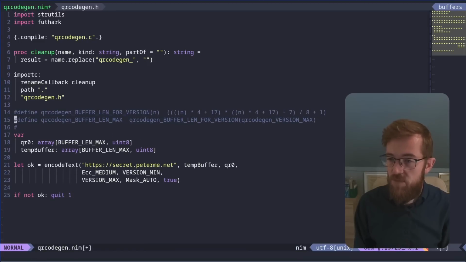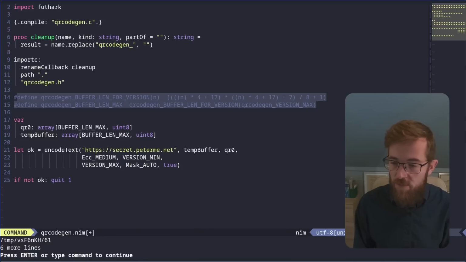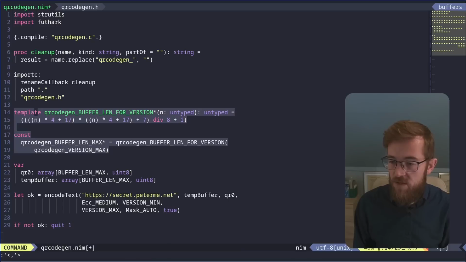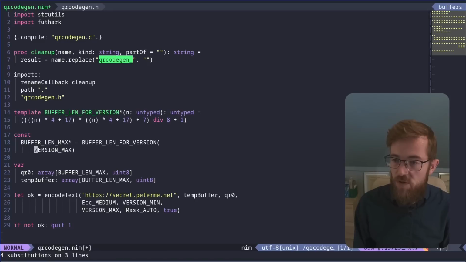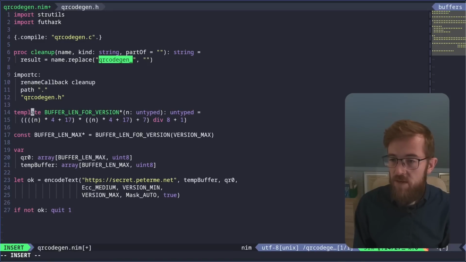However, C2Nim is actually pretty good at understanding these small snippets. That's what it's made for. So I've created a command here in Vim that just runs C2Nim on the selected output and writes that out into my buffer. And we can see that it does a good job of wrapping this. Just remove the QR code gen parts and clean up some of this spacing.